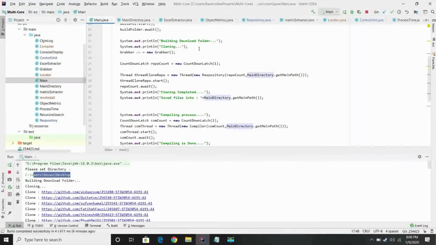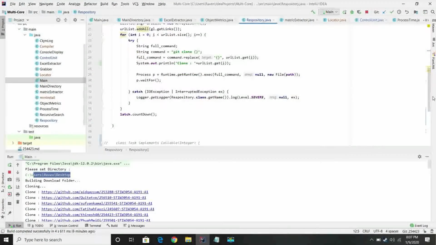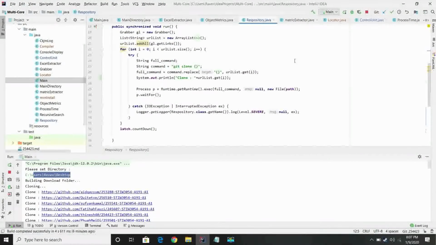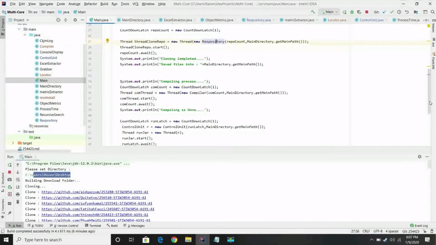Then it will start to do cloning. Same here, I used a countdown latch. This is the repository cloning. It will use the command line to clone the files. Once it's done, it will go on to the next process.